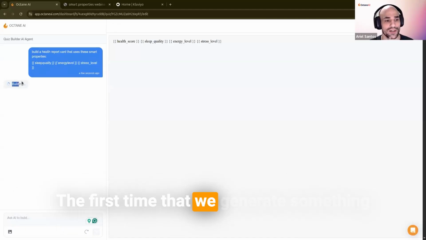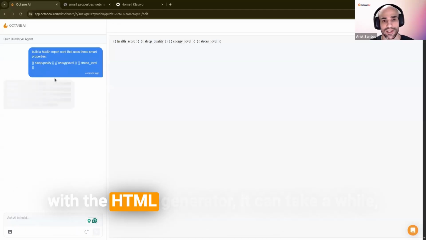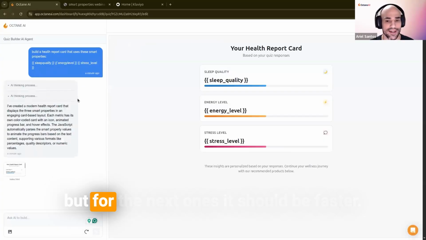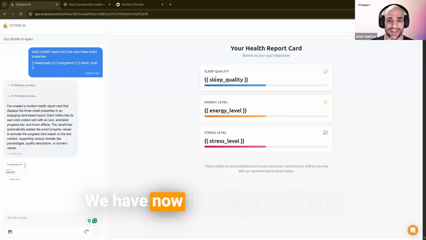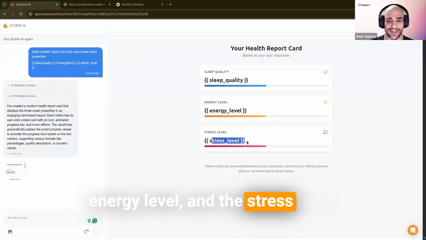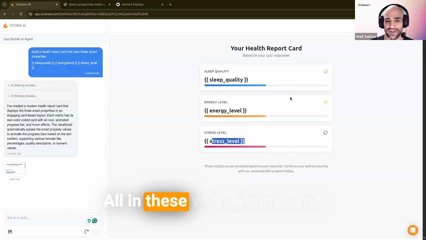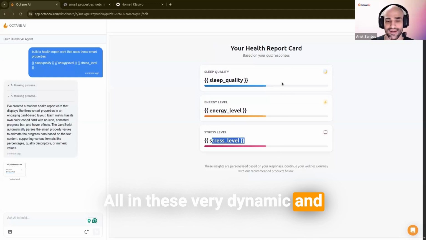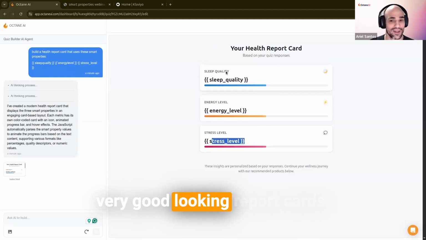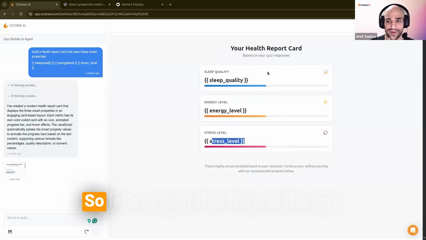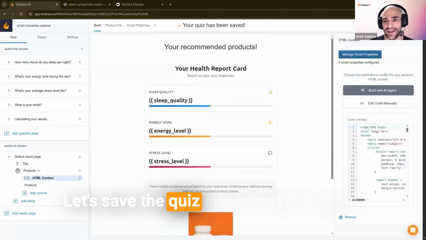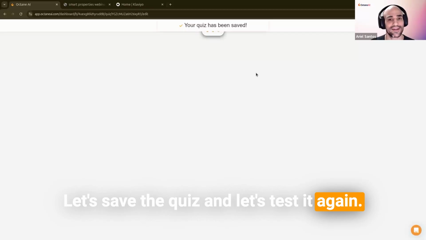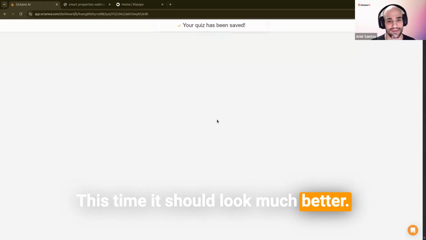The first time that we generate something with the HTML generator, it can take a while, but for the next ones, it should be faster. So there we go. We have now the sleep quality, the energy level, and the stress level, all in these very dynamic and very good looking report cards. So let's accept this here at the top. Let's save the quiz and let's test it again. This time it should look much better.